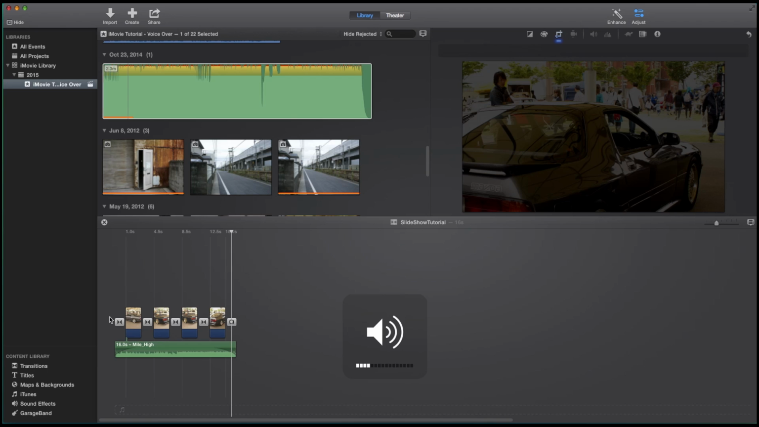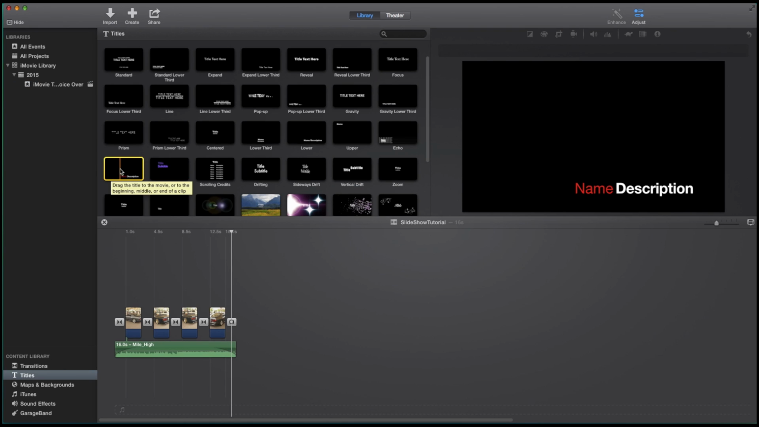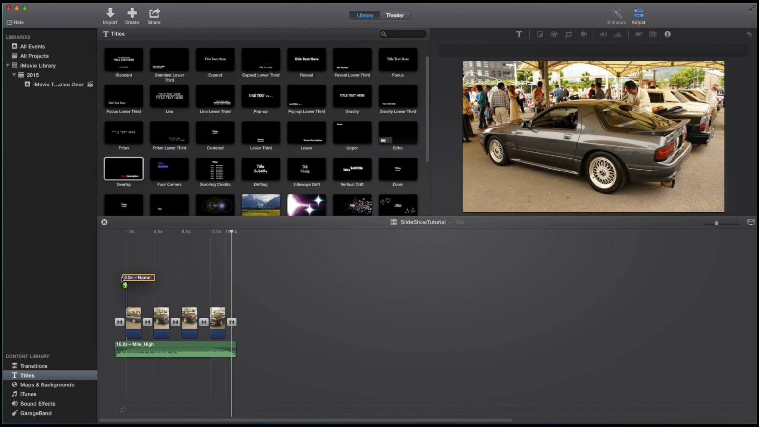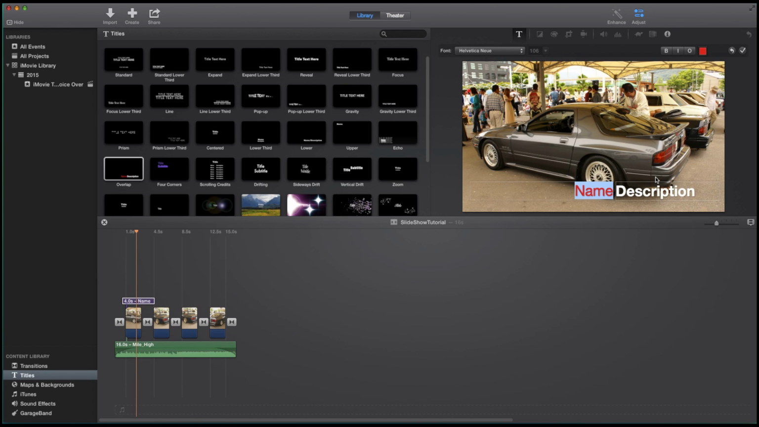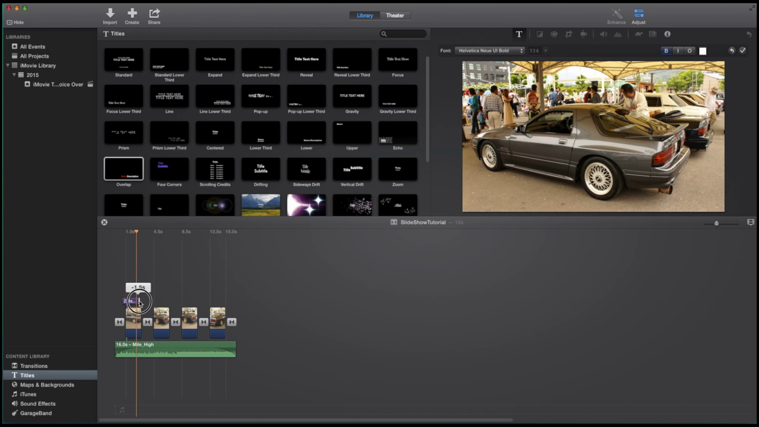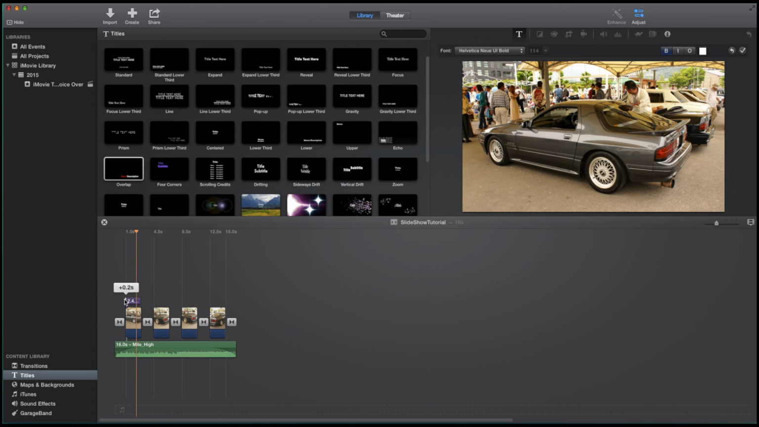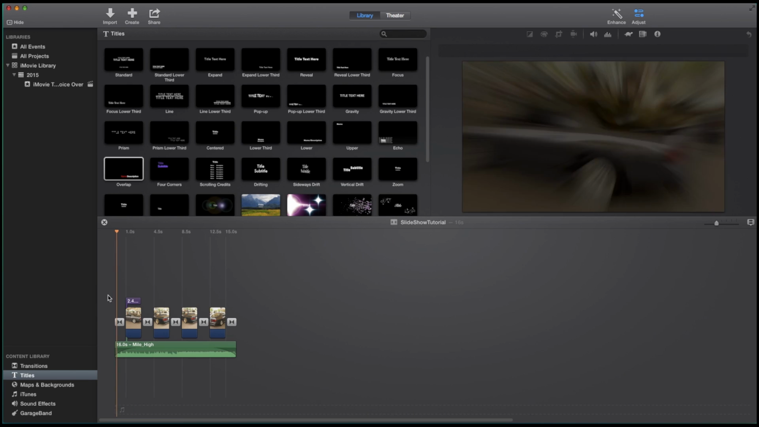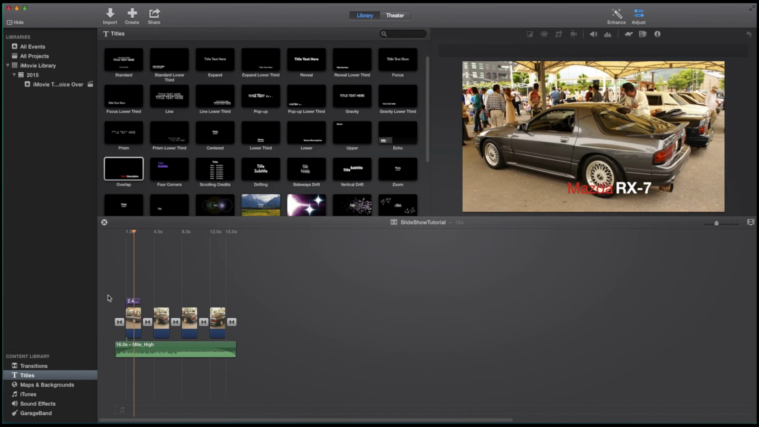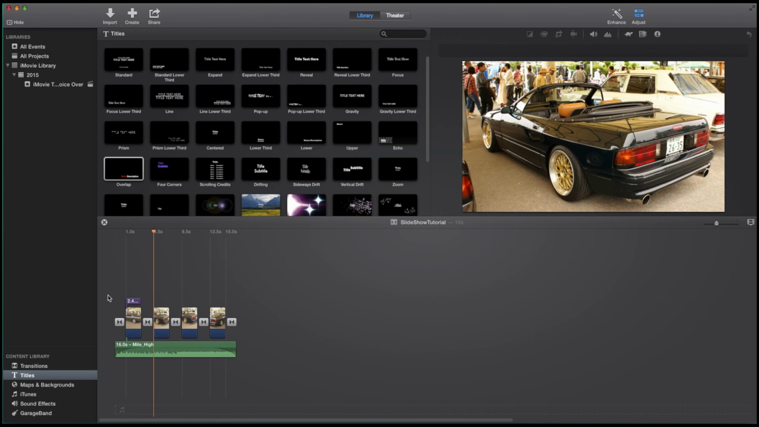Okay, how about let's add a title or something. Maybe we'll try this one. Drop this down here, and then I'll do Mazda, and this is an RX-7. Okay, so now let's shrink it so it's only on the Mazda. That should be good. Let's have a look, see what it looks like. There's our title.